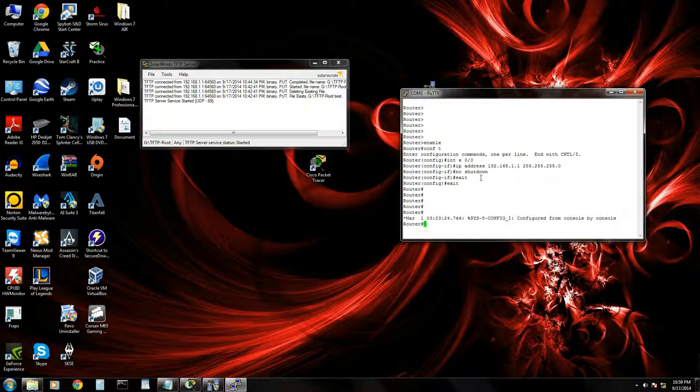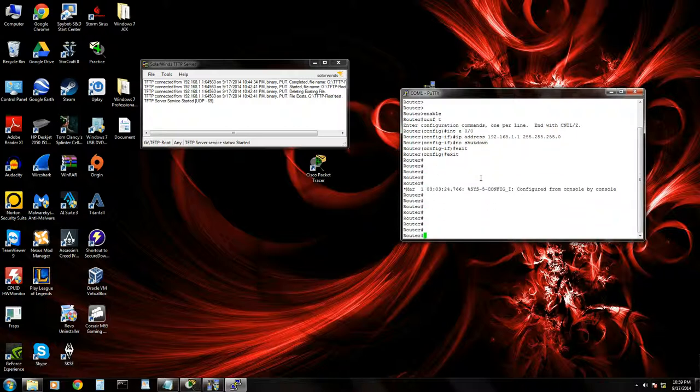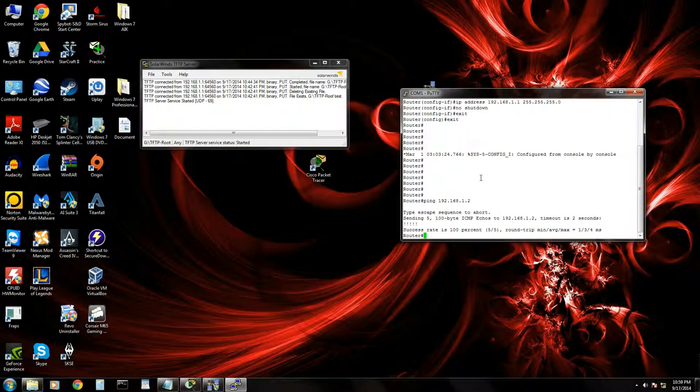So let's go ahead and type in exit a couple times here, get yourself back to privilege exec mode, and let's just see if we can ping that TFTP server / computer. His IP address is 192.168.1.2, and it was successful.